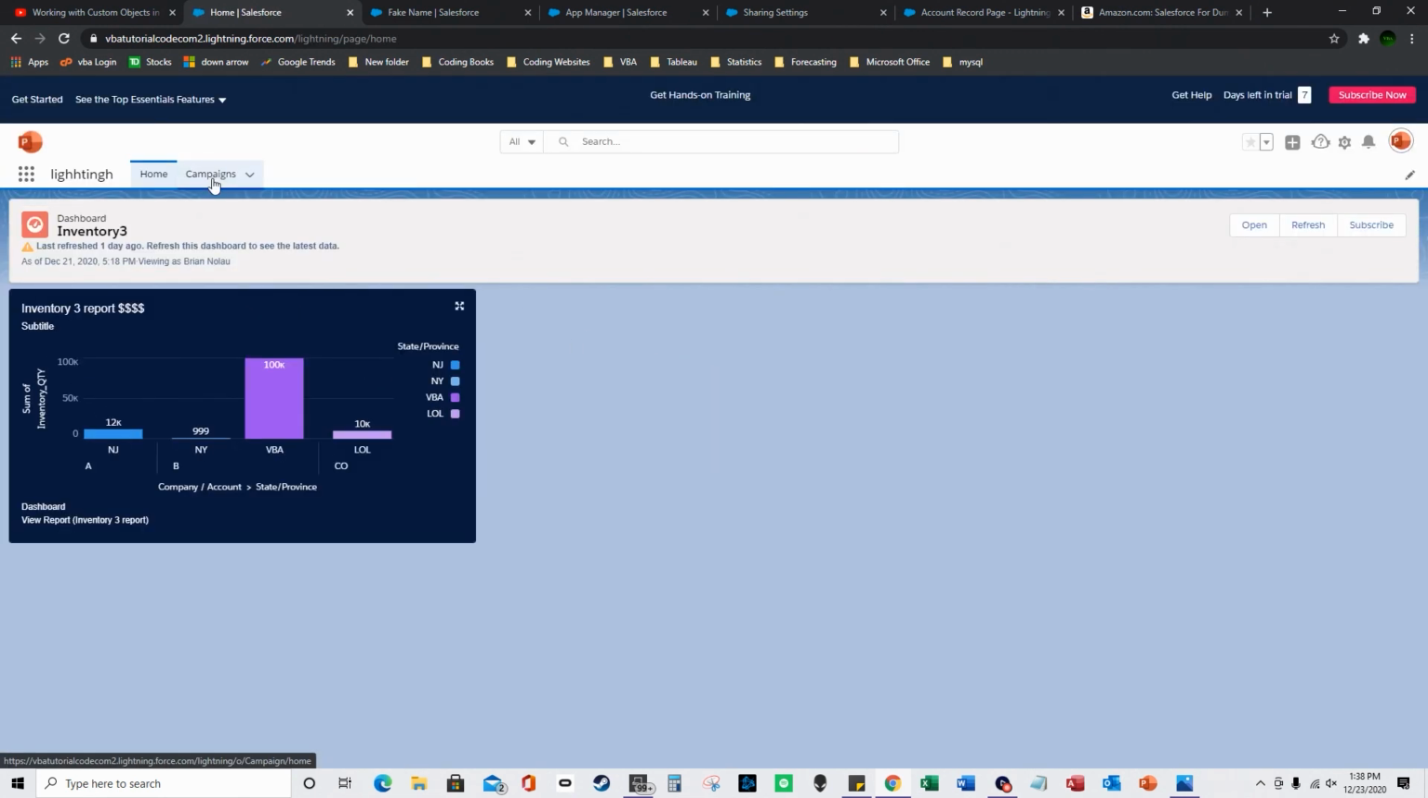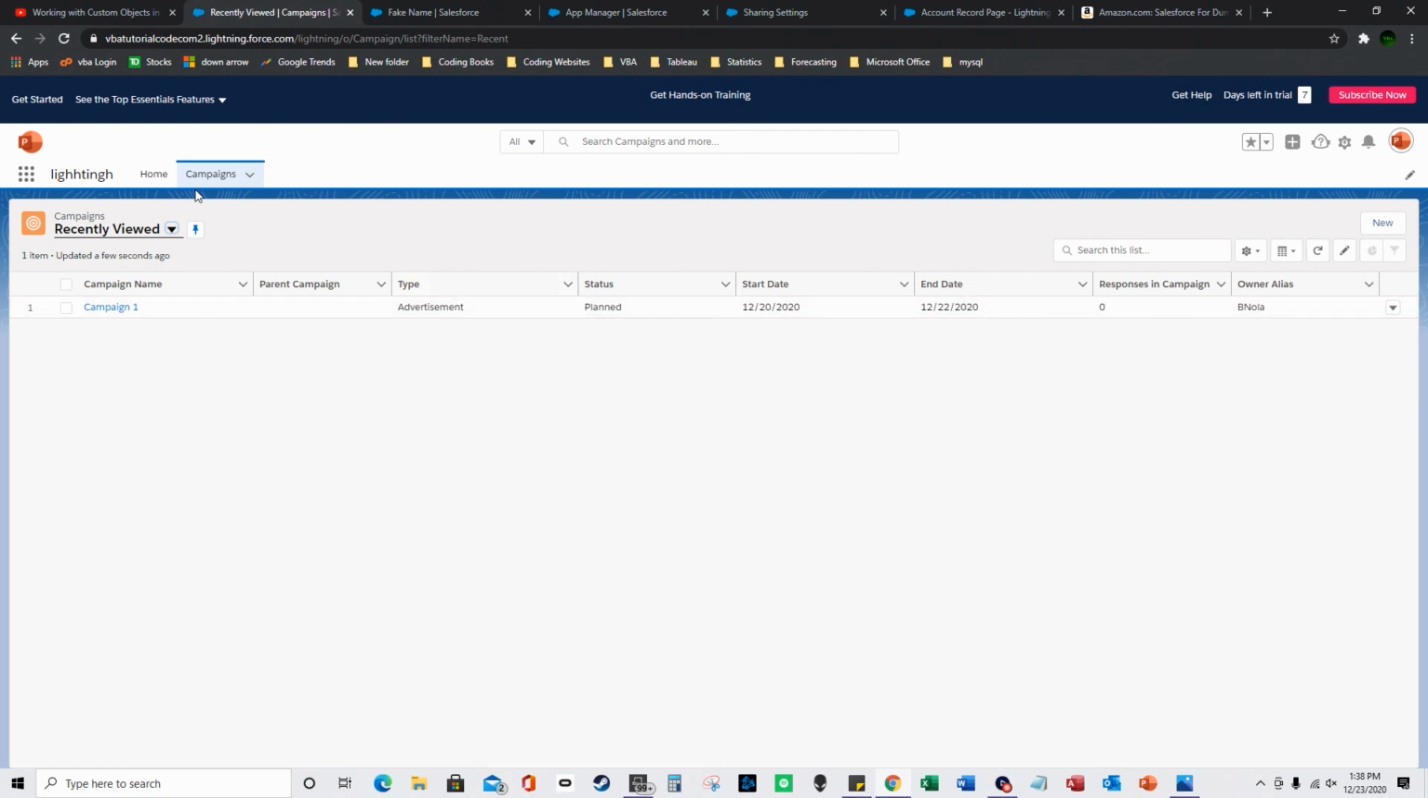So here's Lightning now, and this has all these different things. It has the Home tab, it has the Campaigns tab. So if you want to organize how you access all your information a little bit quicker, it's like a drop down, and you could customize the app. You could customize the page layouts for each of your apps.